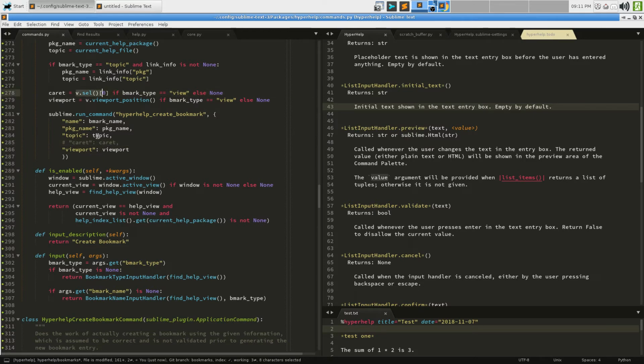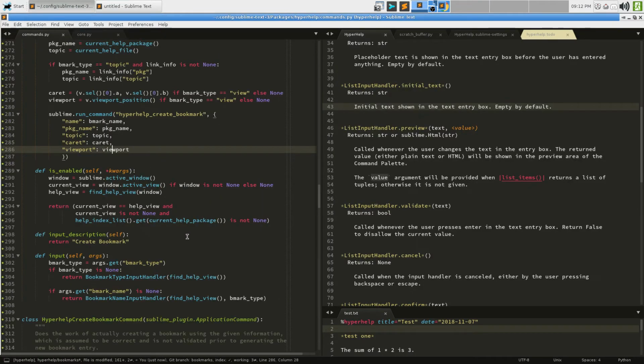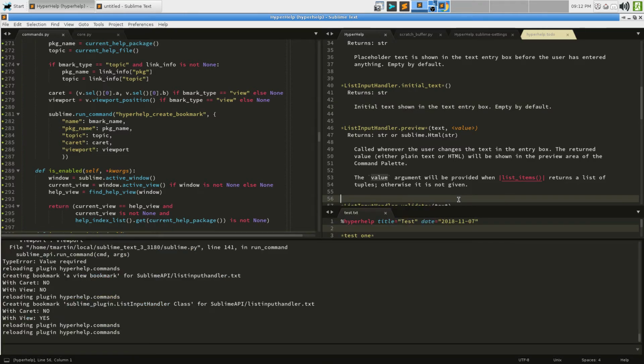And the reason for that is this. Whoops, I meant to wrap that in brackets. Dot A, dot B. Because a selection is a region, but a region is a special type that can't be transferred in the argument of a command, which is why the history information that we just looked at over here converts it into a tuple. Close that and close that. Should have a bit more luck now, I think.